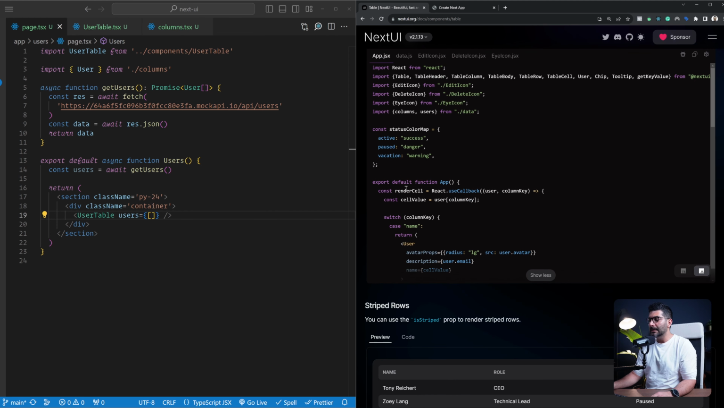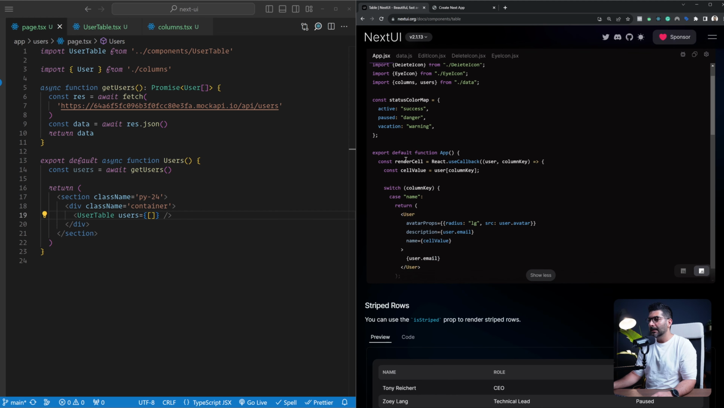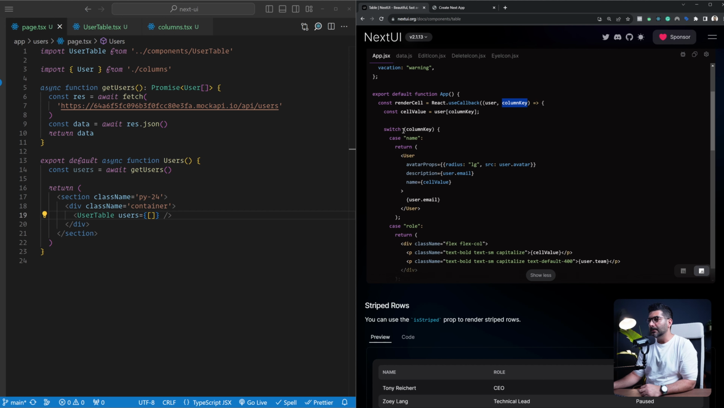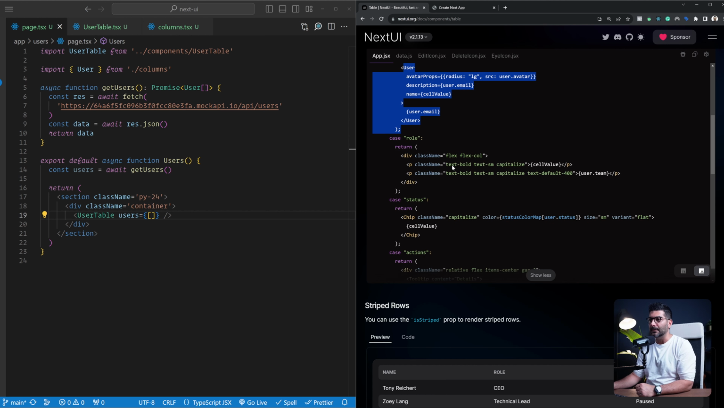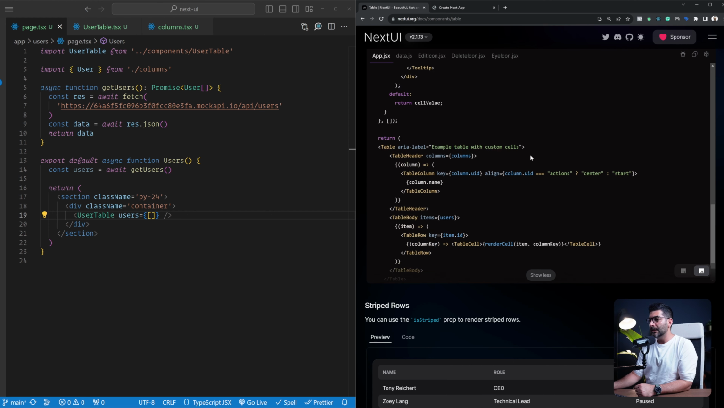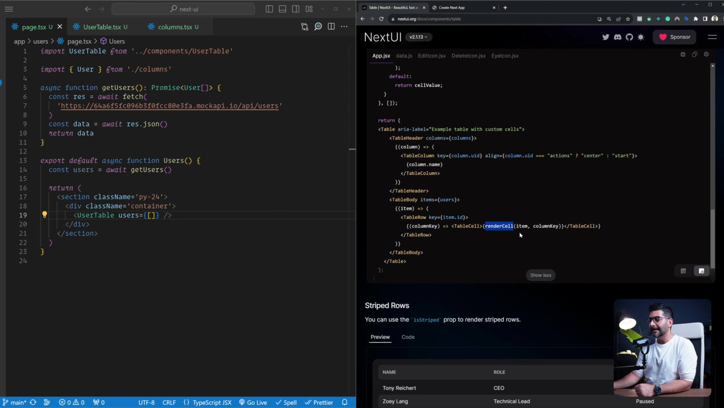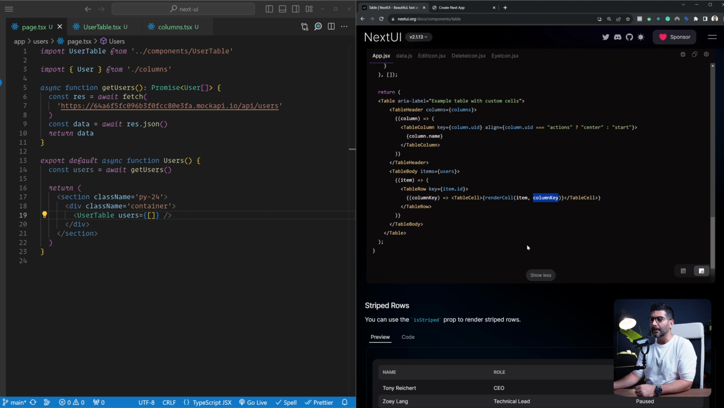Now here in the code example, what they've done is they've created this render cell function where it gets the user object and the specific column key that we are on, and it's going to use a switch statement, or it's going to check to see what the column key is, and depending on the key, it's going to return a component to be rendered inside of our cell. Now inside of our table, instead of calling the get key value, we're calling this render cell, passing in the item or the user object and the specific column key.